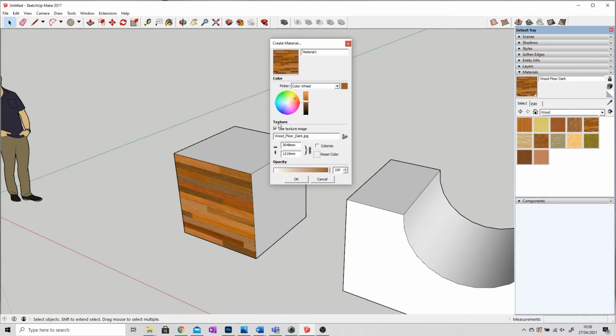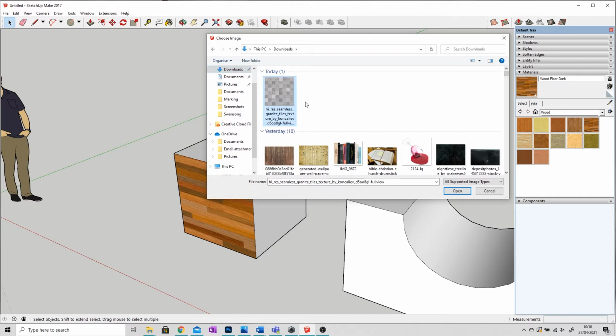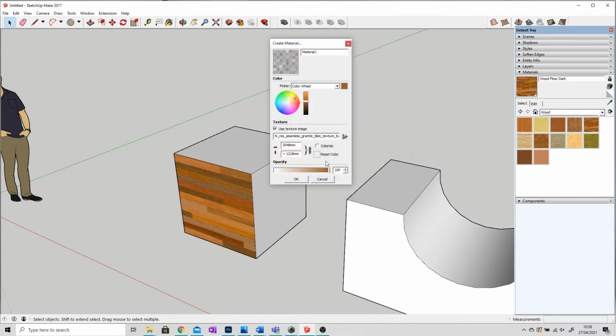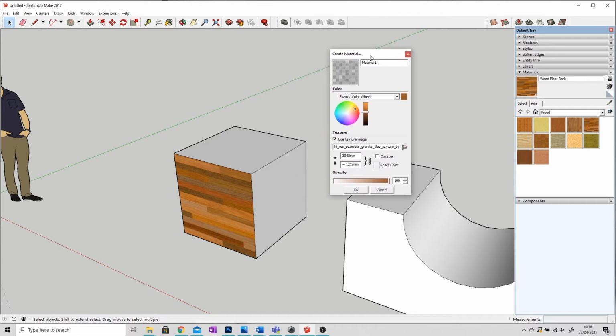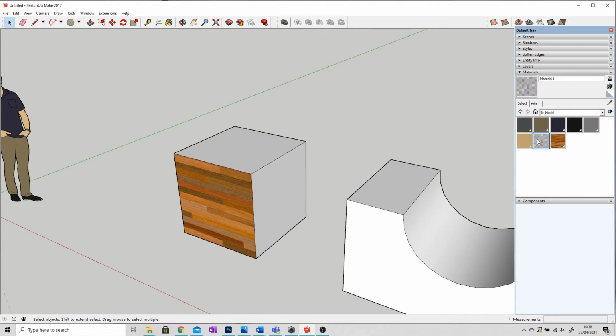And in the bottom half, we have the texture section, and we have a little folder icon. When we click on that, it'll open up our directory. If I go to my downloads, I've got this little tile icon here. I'm just going to click on that, click Open, and you can see my material has now appeared in this little menu. And if I click OK, it's now in my folder.